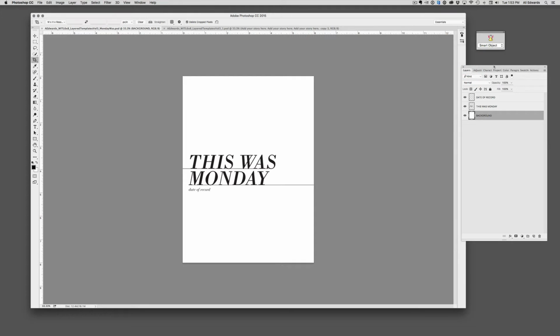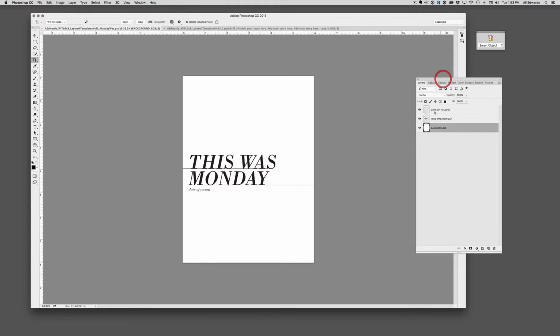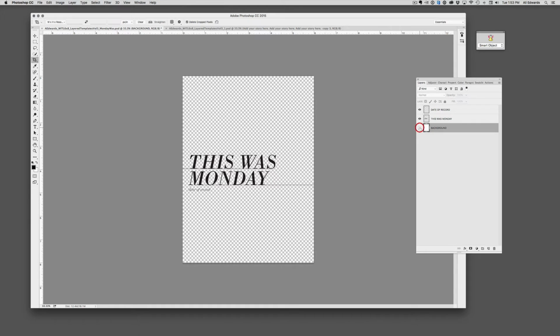Now remember that these are layered templates, and so what that means is that there are actually layers there that you can move around. So over here, this is your layers palette. You can turn things off and turn things on if your computer is working faster than mine is. I'm getting the spinning wheel there. In a minute here, it's going to turn that one off and turn it on again. There's This Was Monday. Here's the background.